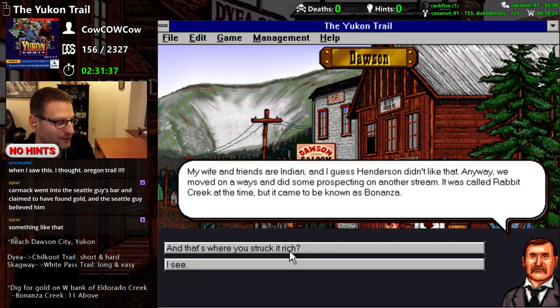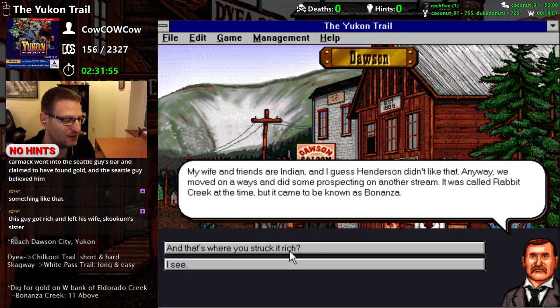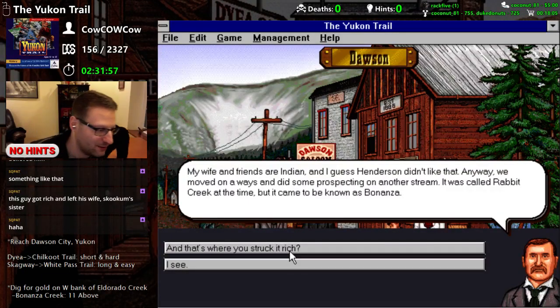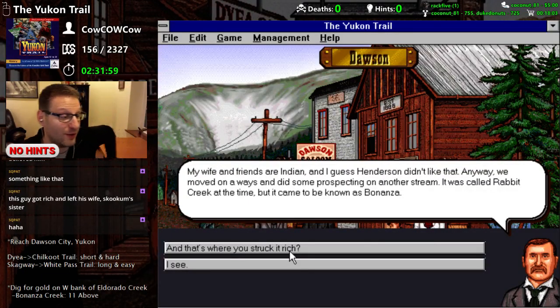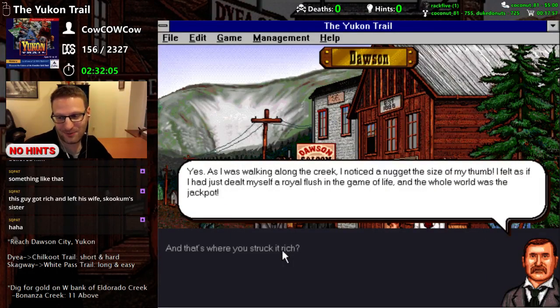Oh, really? It was Skookum that found the gold, actually? Interesting. Hey, welcome, Skyline. Yeah, this is one of the Oregon Trail sequels, the Yukon Trail. Carmack went to the Seattle guy's bar and claimed to have found gold, and the Seattle guy believed him. Ah, okay, so then he got all the glory. Oh, he's married to Skookum's sister? Wow, interesting. George Carmack? And that's where you strike it rich?